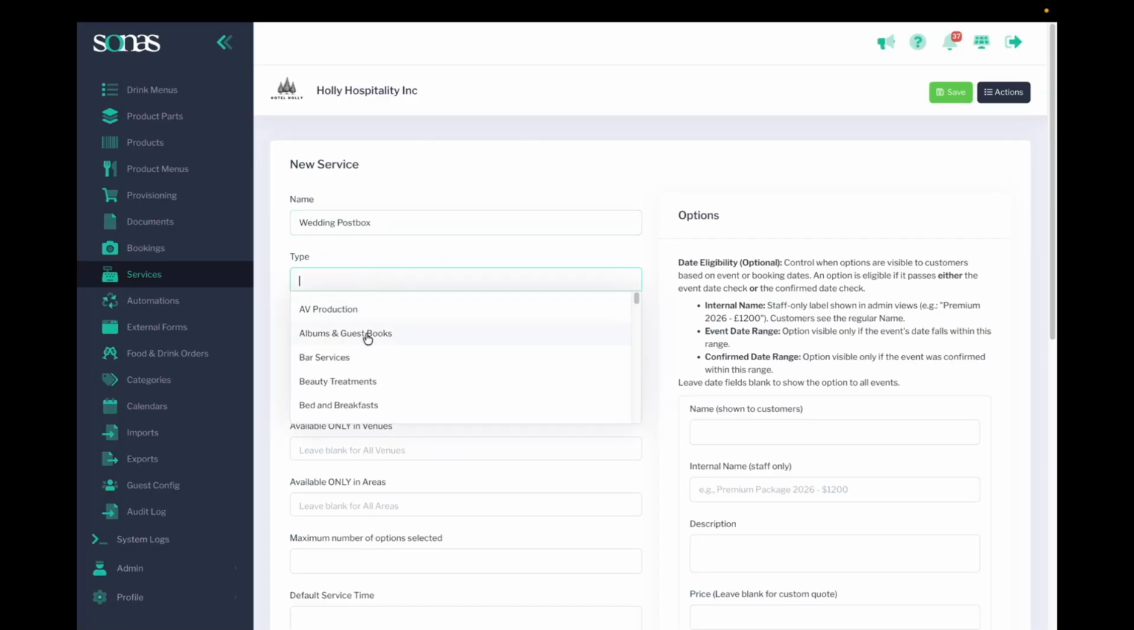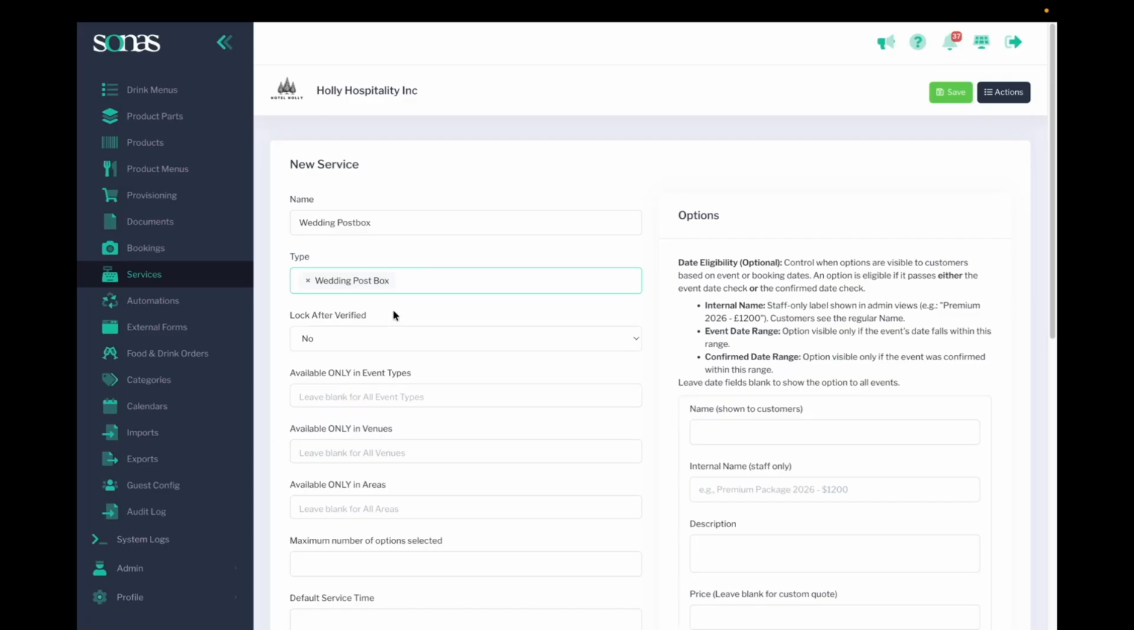And the type. This is where you're just picking the type that it will fall under, so how you would filter it. These types determine how it will then be filtered when people are looking for things on their shopping experience. I'm just looking to see what would be the best item for a post box. And I think I'm just going to go, wedding post box is actually on here. So we'll put that there. I was going to also maybe put it under gift table. Okay, lock under verified. We'll come back to that in a moment.